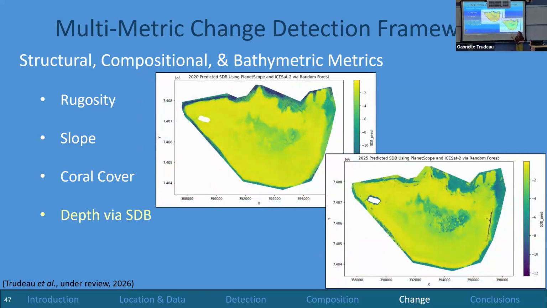And so I've taken my satellite image and my ICESat-2 depths, and I've used a random forest to create a depth map for you, if you will. Not for you, for me, but a depth map, if you will.